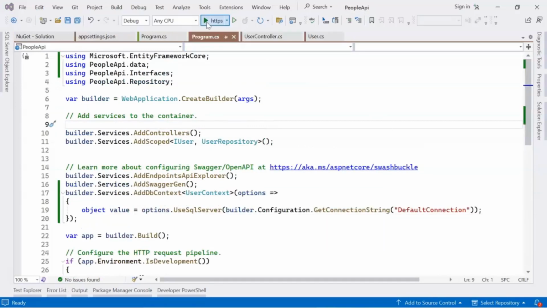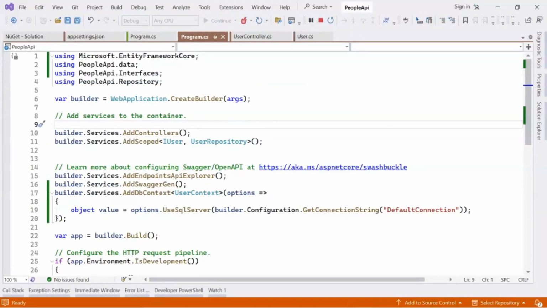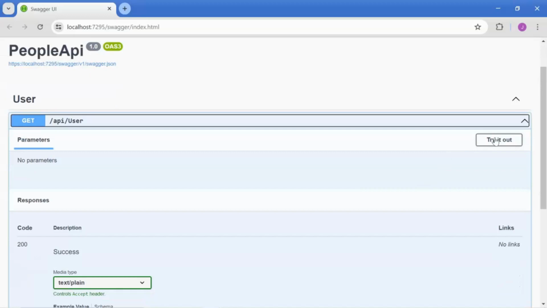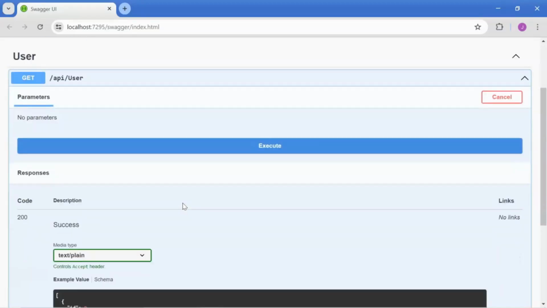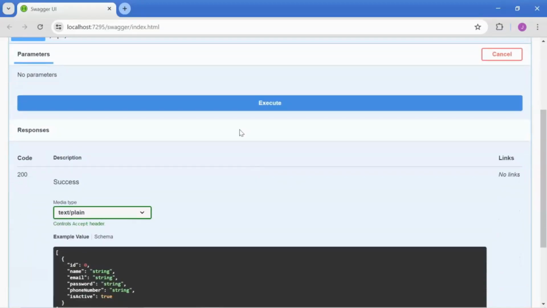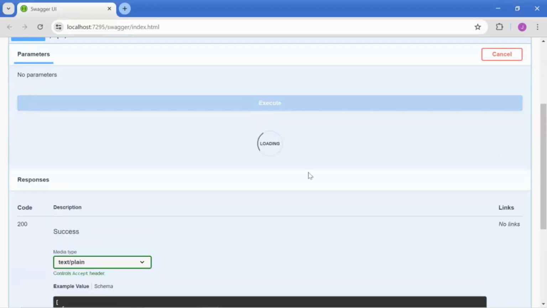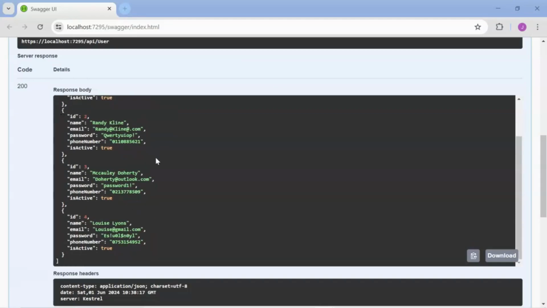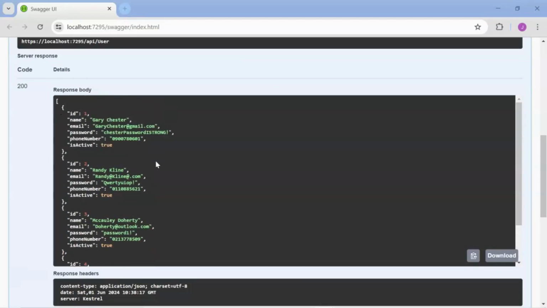Now let's execute our project again. Get, try it out. Here we are not going to pass any parameter, it is just going to give us a list of users. In our database there are 4 users, so we are getting the list of users. Now let's write the code for other functions.